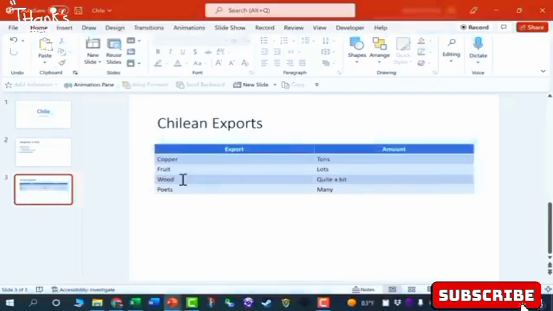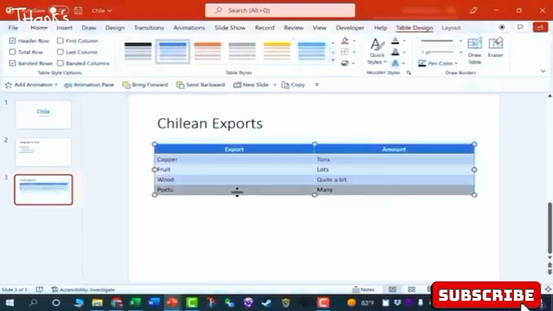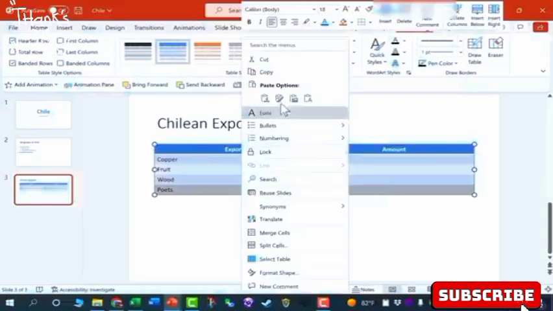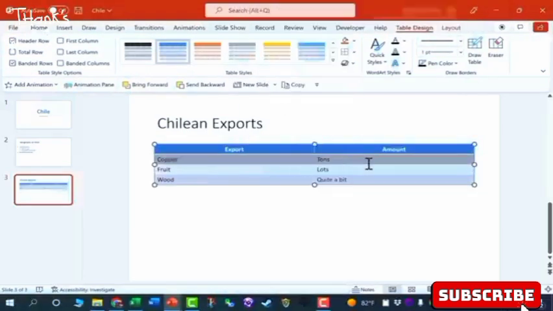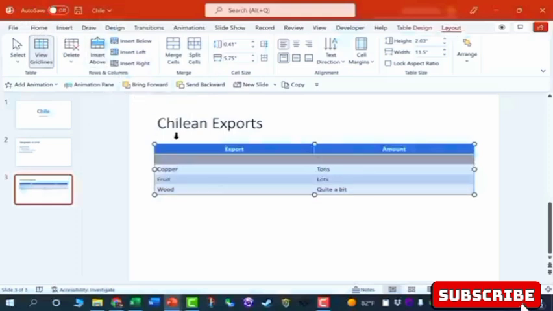It is possible to reorder the rows and columns that you have in your table. For example, if I want to move poets to the top of this table, I could just click on the table and then click and drag to select the whole 5th row. Now that it's selected, I can right-click on it and choose Cut. Next, I would select the row above which I want to paste the row that I cut. And I'm going to go here to the Layout tab to show that there's an option to Insert Above. So I'll select that, and that inserts a row above my copper row.